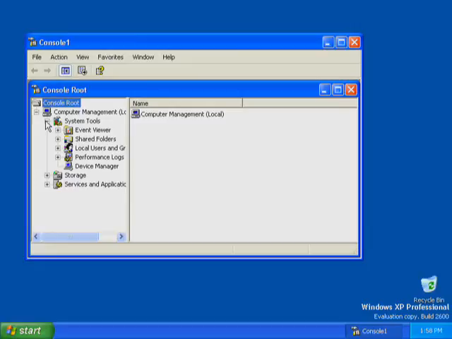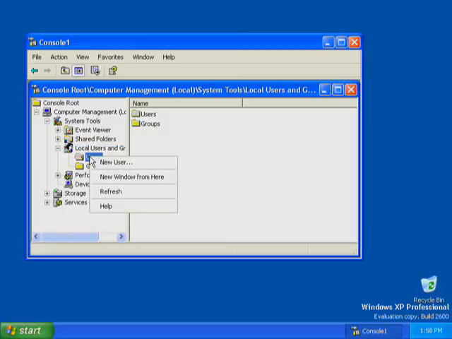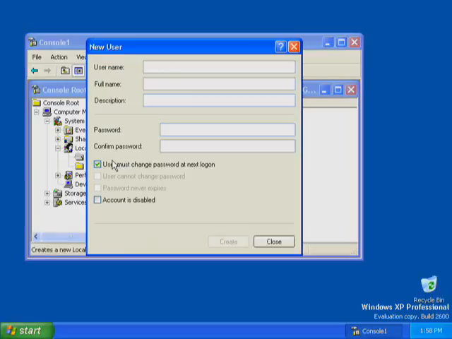You use Local Users and Groups to create local users. In the console pane, double-click Local Users and Groups. In the console pane, right-click Users. Click New User. The New User dialog box appears. In the username text box, type user3. In the full name text box, type user3.